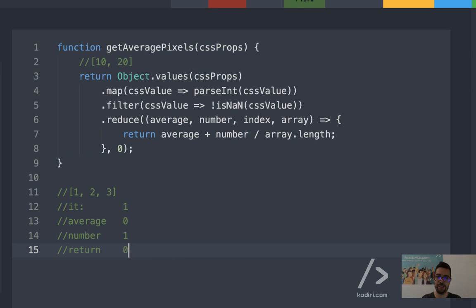Average 0 plus 1 divided by what? 3. And that returns what? What's 0 plus 1/3, guys? I want everyone to be convinced on that. I'm all right. I have water, I have crisps. I can wait until you give me the answer.